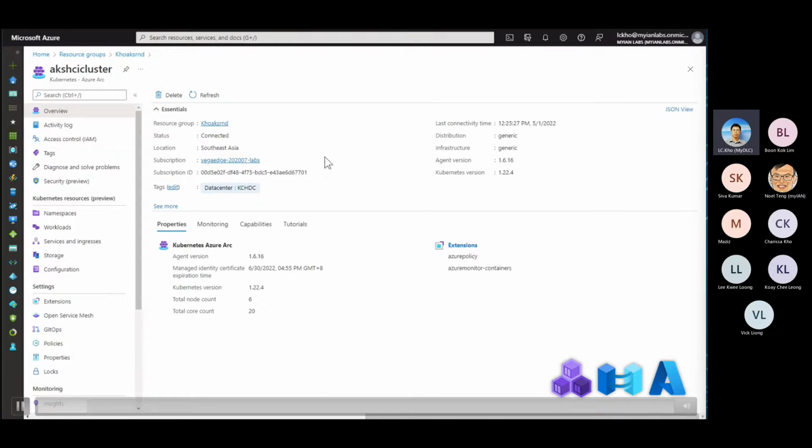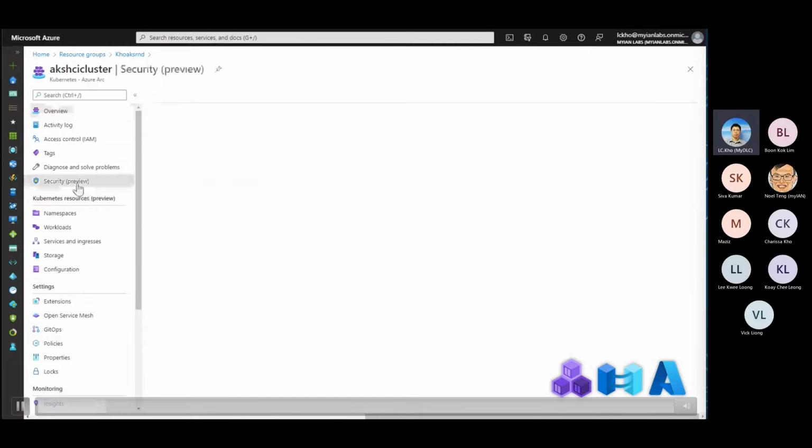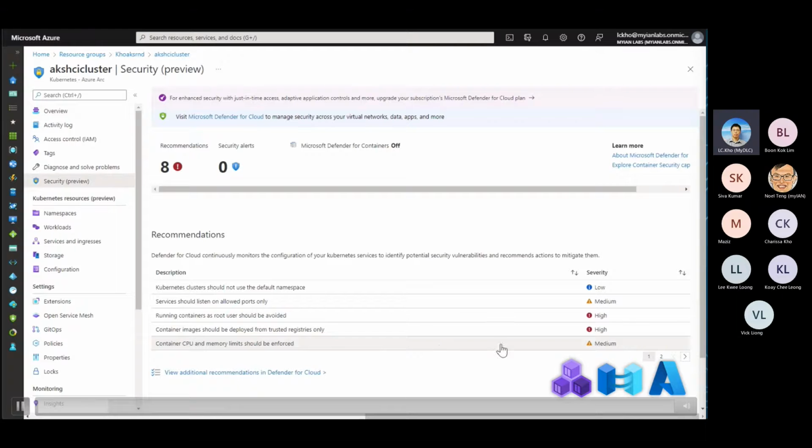So this AKS cluster, for example, you can see here the cluster actually becomes a native Azure resource, even though the cluster and all the data is stored on premise. You can actually get the object in the Azure Resource Manager, and you can see here it's part of the Azure Resource Group as well, right?